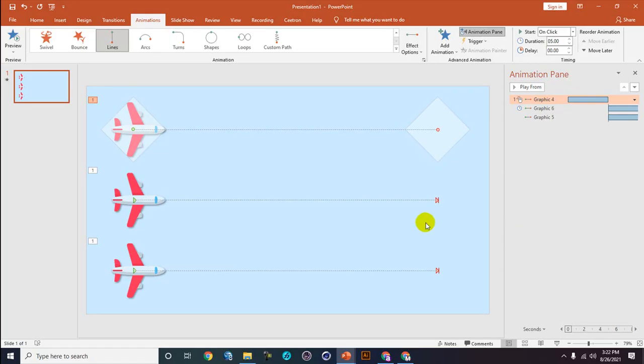Okay, that's it. It's so easy to control and manage your animation events in PowerPoint with On Click, With Previous, and After Previous.